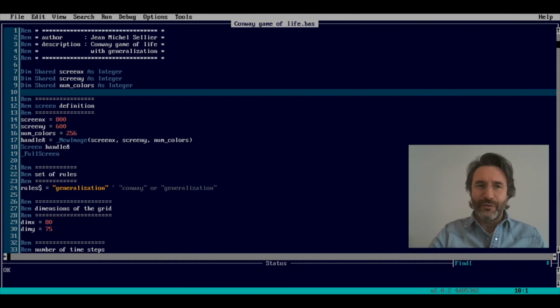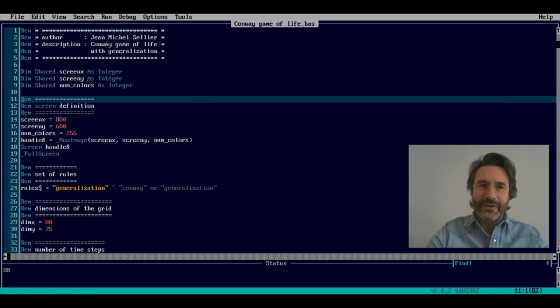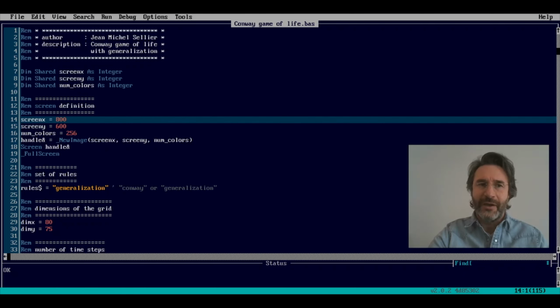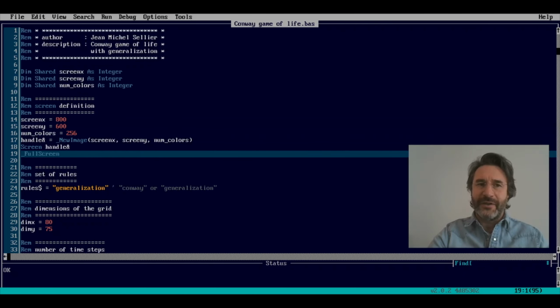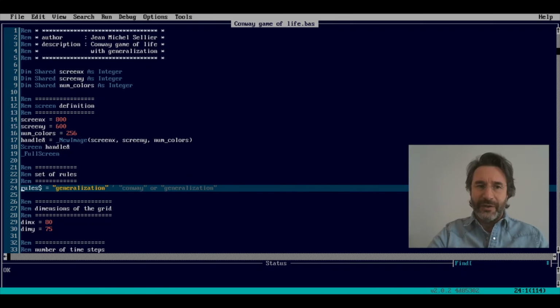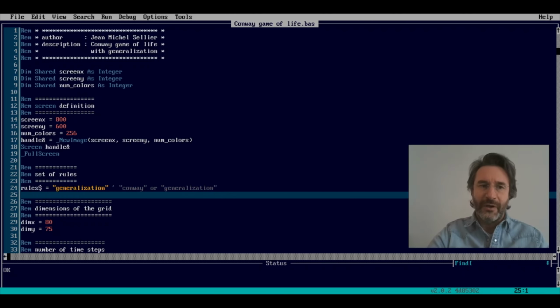Let's now go through some parts of this program. The very first thing that we see here is the screen definition. This is not difficult to explain. We define a screen definition because we want to go full screen. Then on this line here, we are deciding what set of rules we want to use. In this particular case, we have two options, which are Conway or generalization.